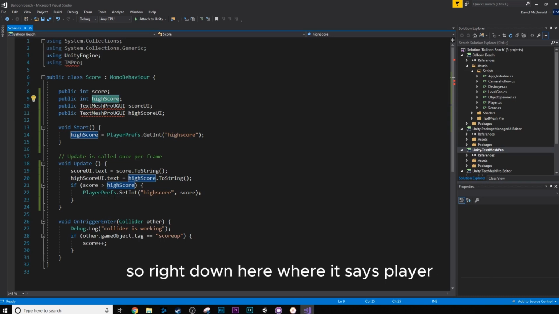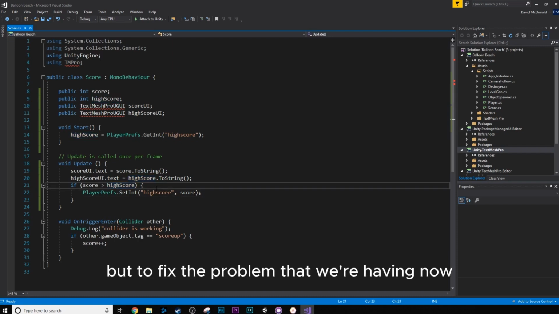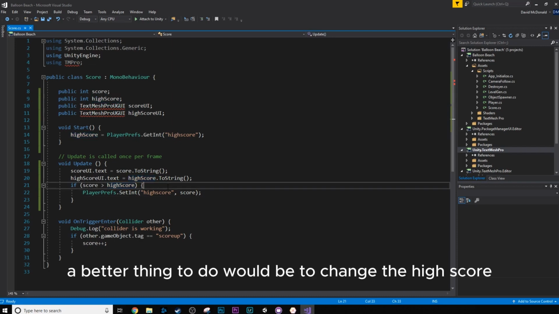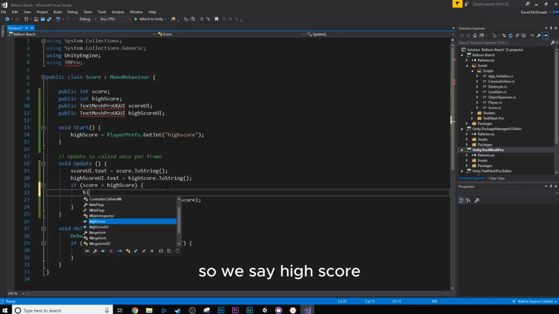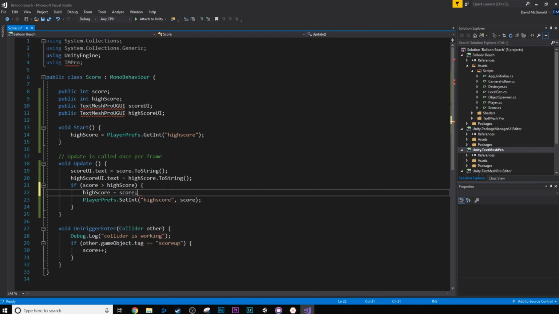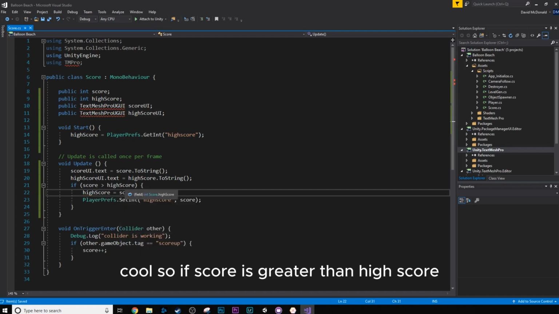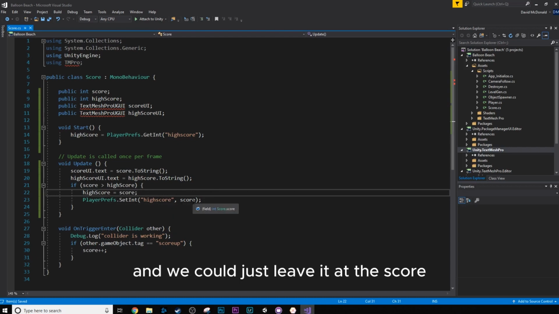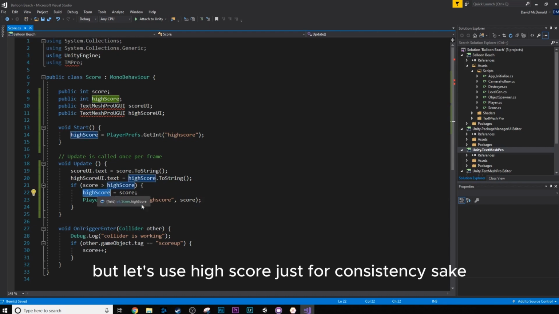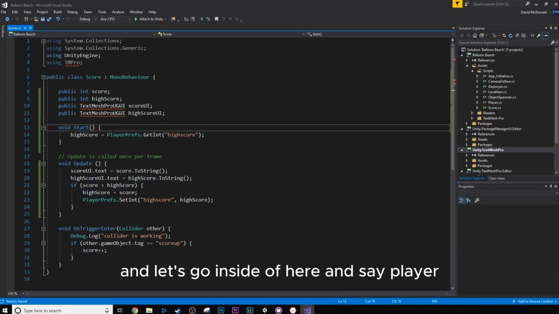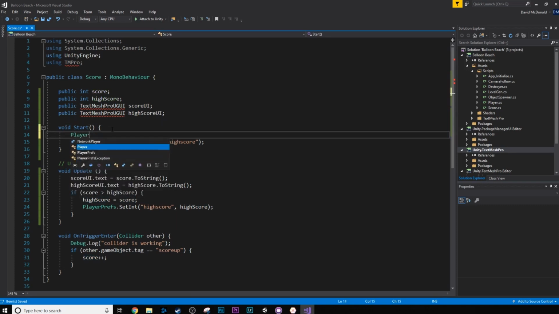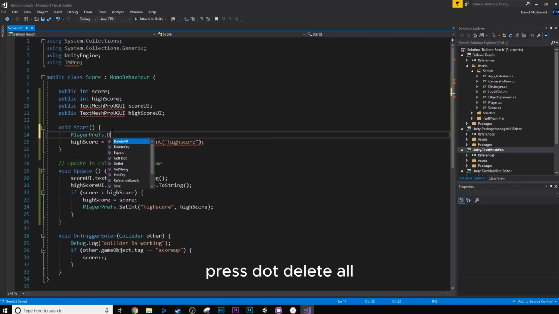Right down here where it says PlayerPrefs.SetInt HighScore equals score, we could do that, but to fix the problem that we're having now, a better thing to do would be to change the high score. So we say highScore equals score. Cool. So if score is greater than high score, now high score equals score. Fantastic. And then we want to set our integer, and we could just leave it at score, but let's use highScore just for consistency's sake. And let's go inside of here and say PlayerPrefs.DeleteAll.